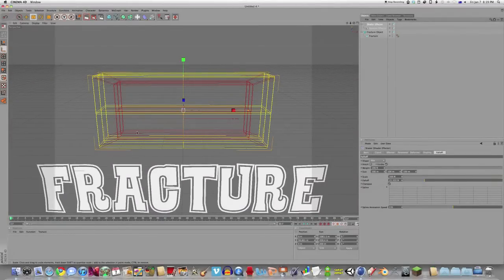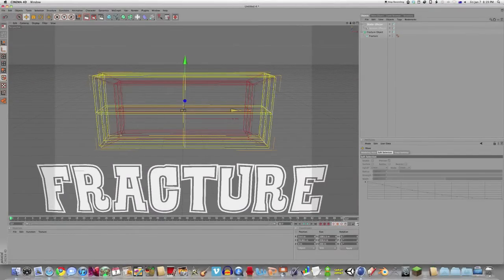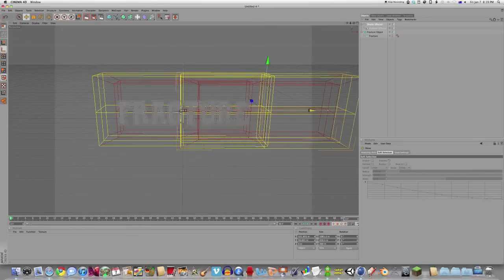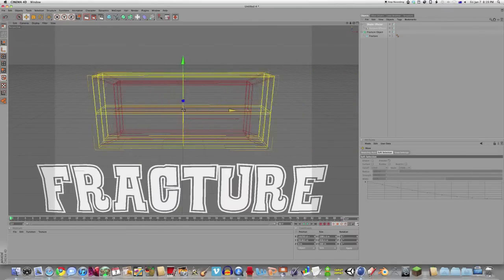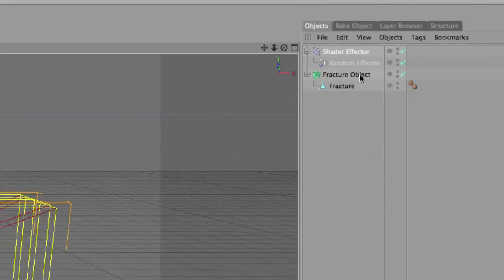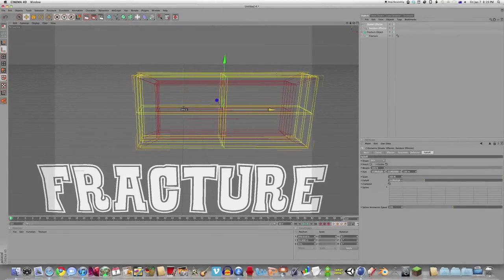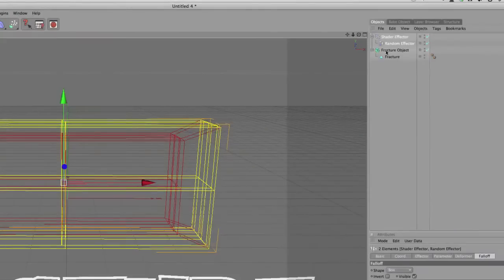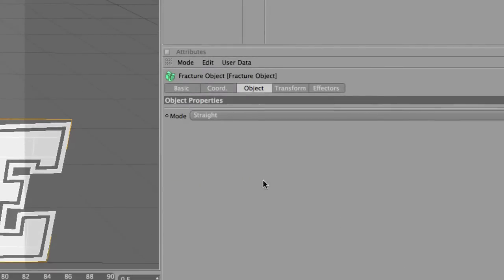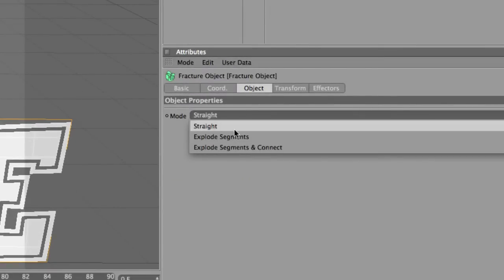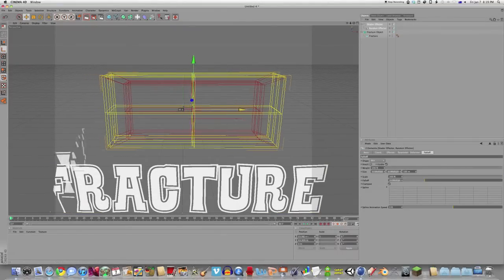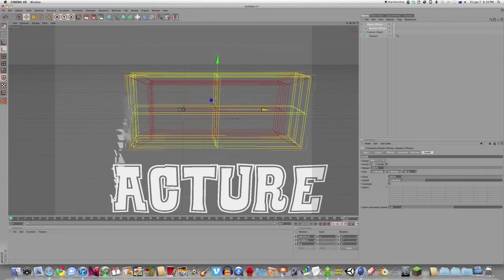And let's just try it. Remove this. You'll see that the text flies back in as we move it out of its position, out of where its effect range is. Both of them do that. Okay, now under fracture object, I'm going to change mode to explode segments. So now, when we move this, they fall back individually instead of as the whole thing.